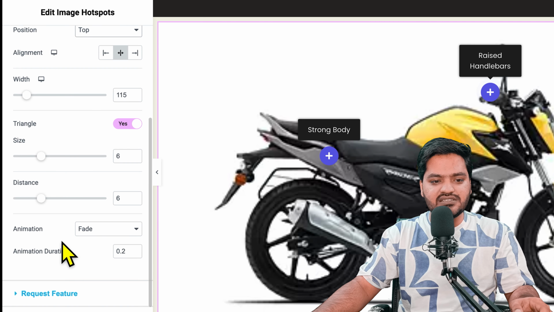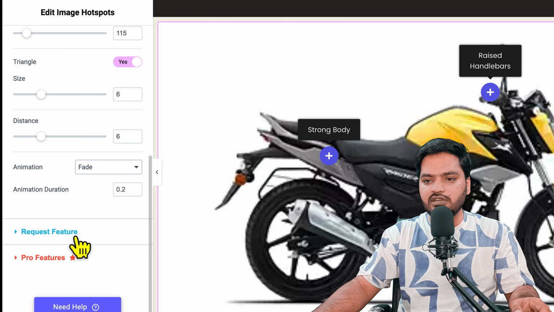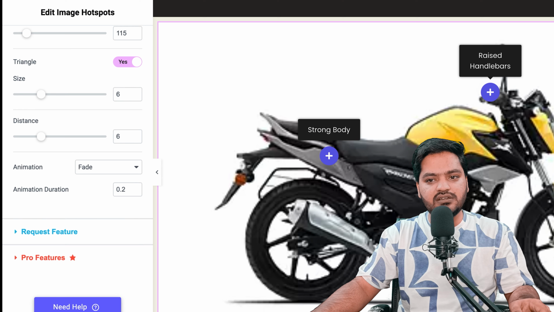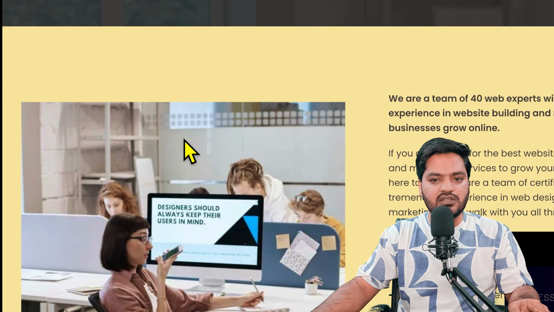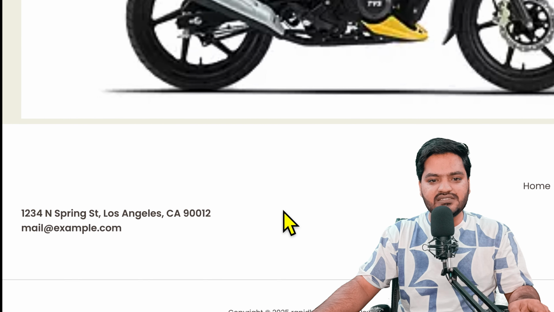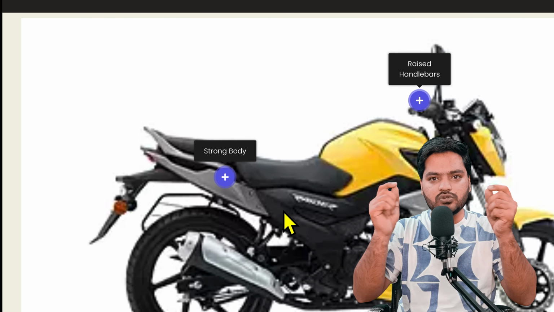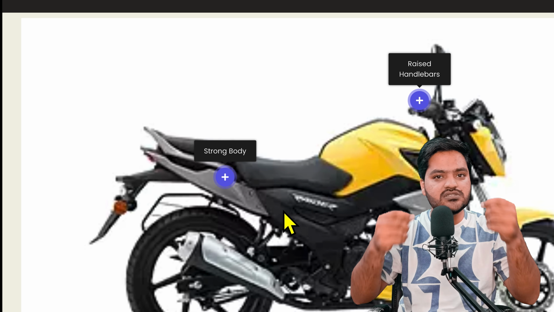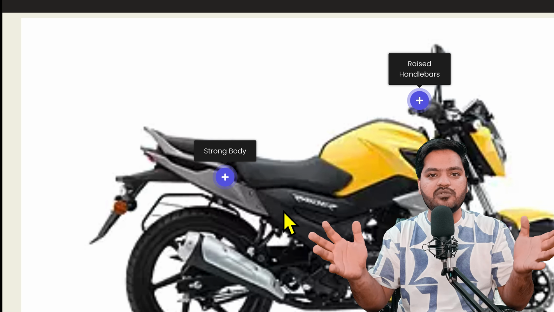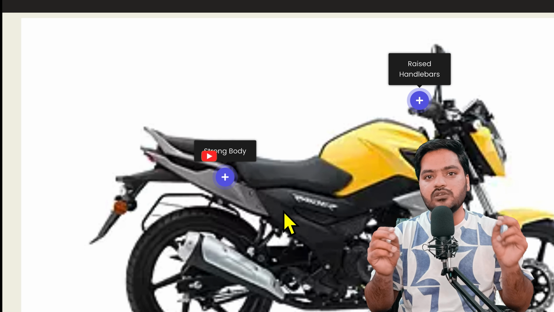Width, size, distance, animation, if you want to show animation, duration, right? These are the options that you can play around with. Once the changes are done, click on publish, and let me now see the preview of the section. If I scroll down now, I can see that by default it is showing like this. So you can use this feature to show maybe your different locations, or to demonstrate the product, or maybe for other purposes, but this is a very useful feature.